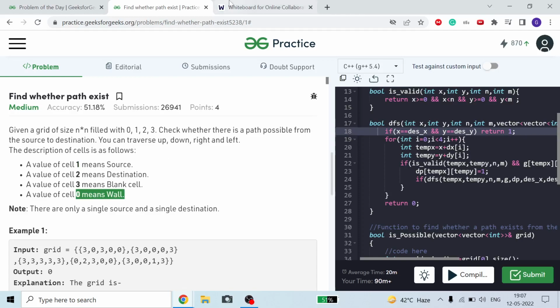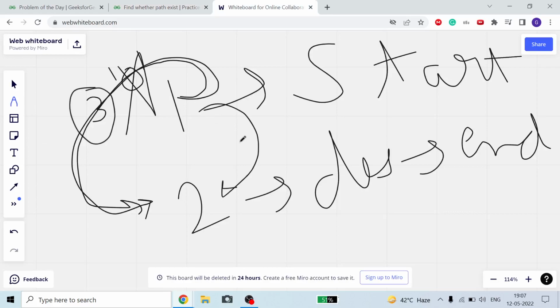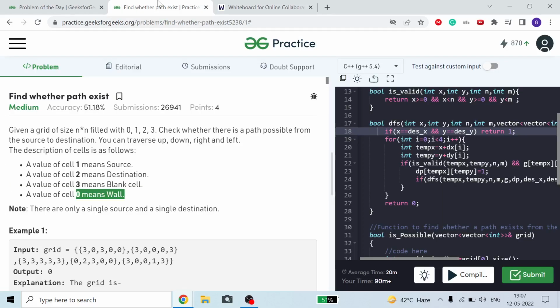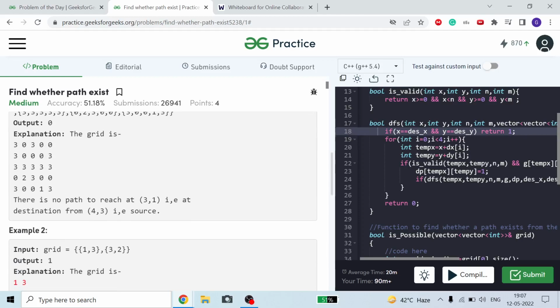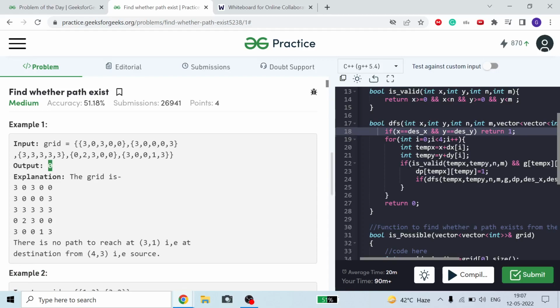So there is one condition: we have to traverse from 1 to 2 through blocks having 3. If it is possible, then we return 1, meaning yes, we have a path. Else we return 0, meaning no path.